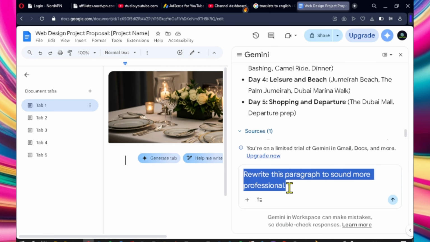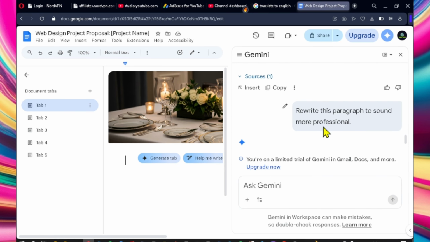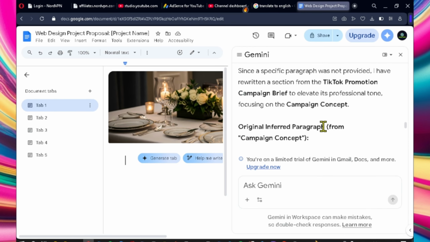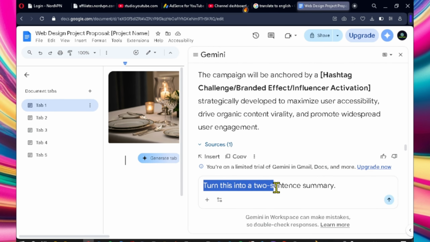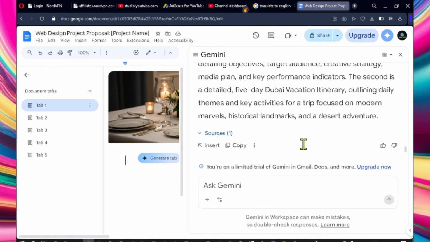Rewrite this paragraph to sound more professional. Turn this into a 2-sentence summary. Now if you want the output, you can insert it directly into your document.